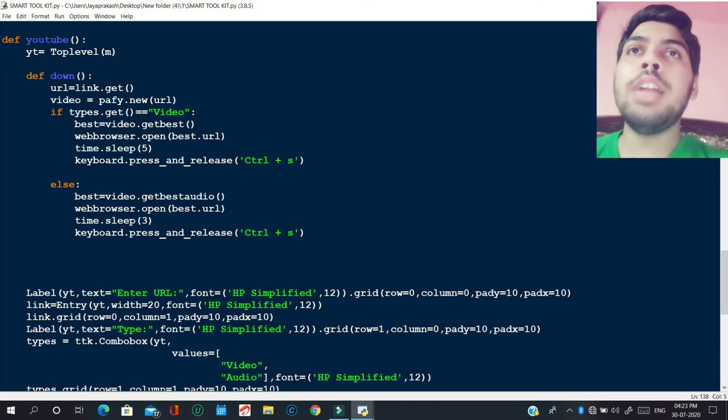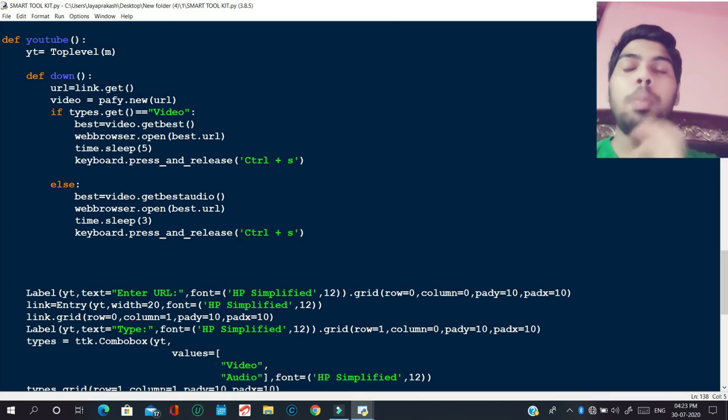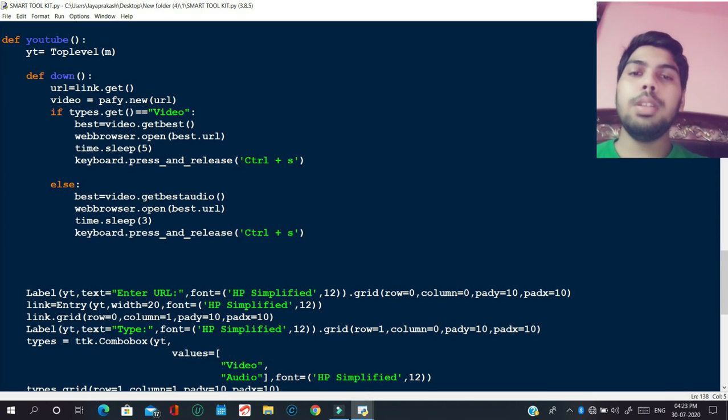Whenever you click on download, it will redirect to the download function, and here you can see that it gets the URL, and with the help of PAFY, it generates the best quality video and opens the tab with the download link, and automatically after 5 seconds it will press Ctrl S. Without any human activity, it will press Ctrl S to download and save the video. In the case of audio, it is the same.